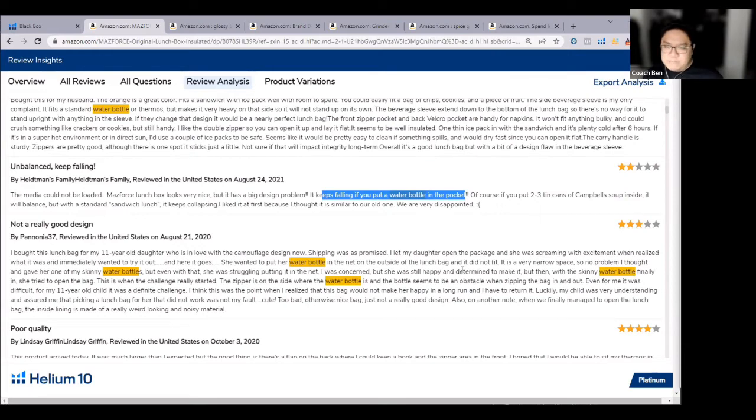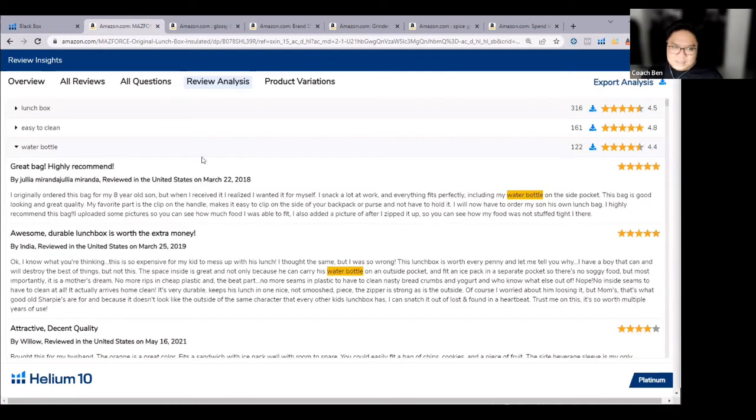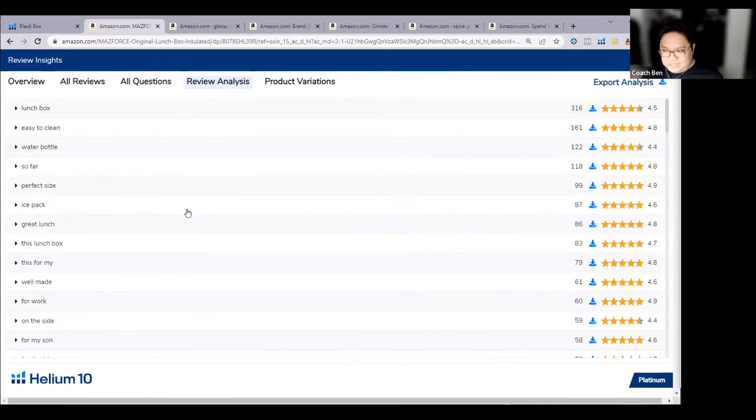Maybe we want to improve on our water bottle holder in terms of the elasticity of the rubber band, or we can tighten it with a stopper, something like that. This is how you can improve and be better than your competitors, okay, through review analysis. So yeah, this is cool, right? This is a very, very powerful tool.